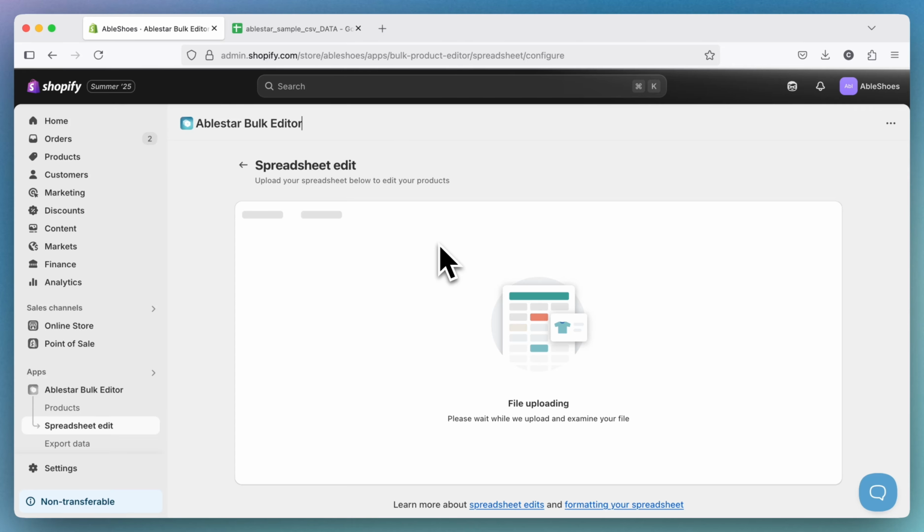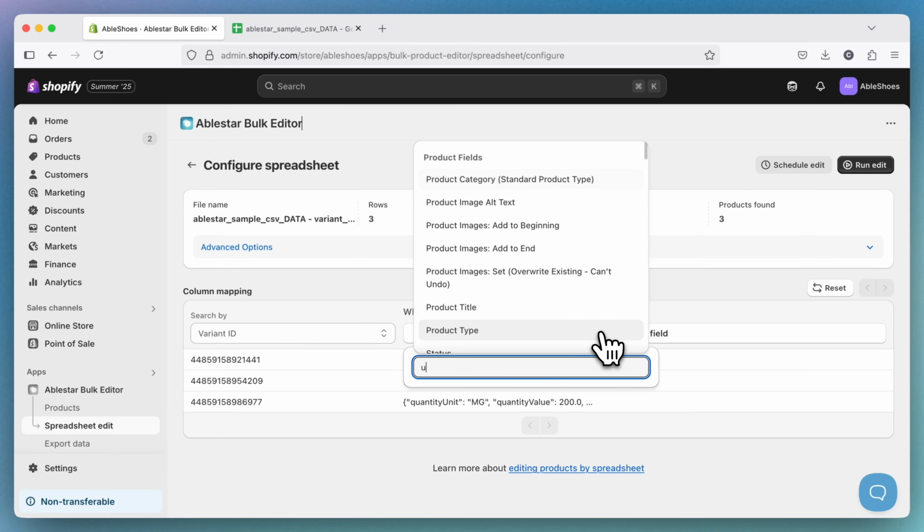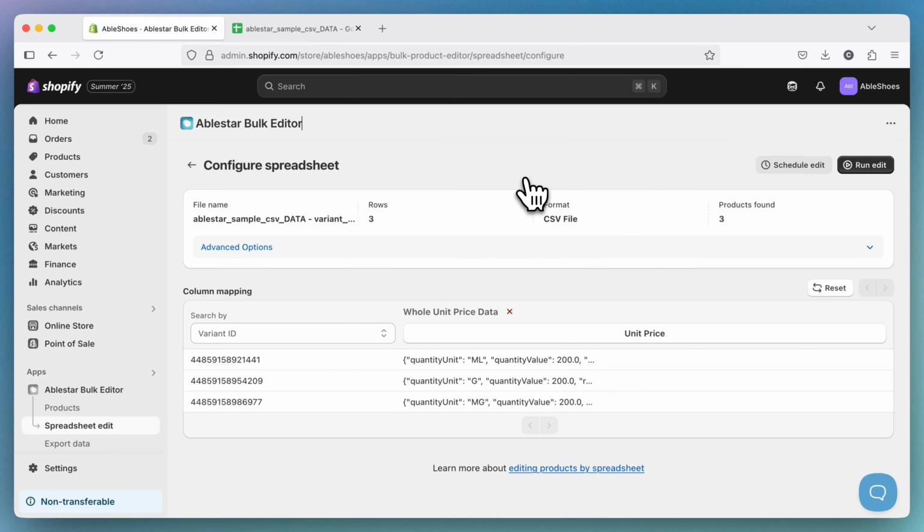And once that uploads, you'll see column mapping here. So this column was already configured as the variant ID, and then this one you would specify as the unit price, since it doesn't recognize the JSON yet. And then you're going to click to Run Edit.